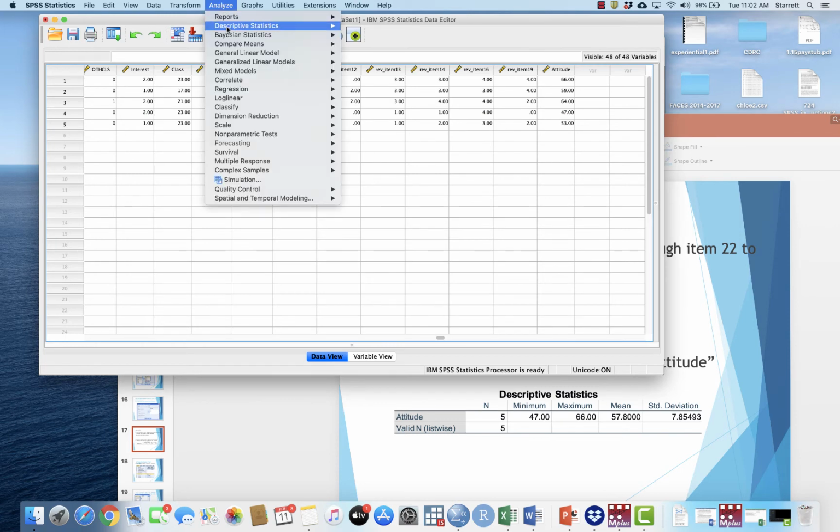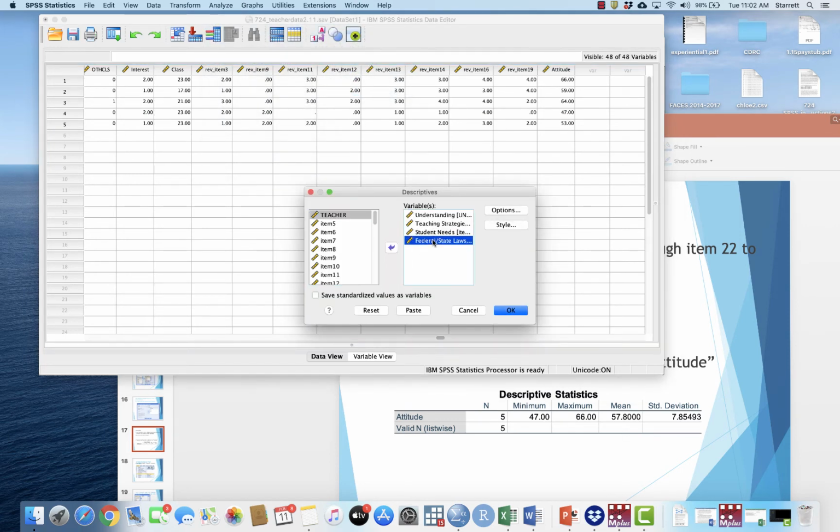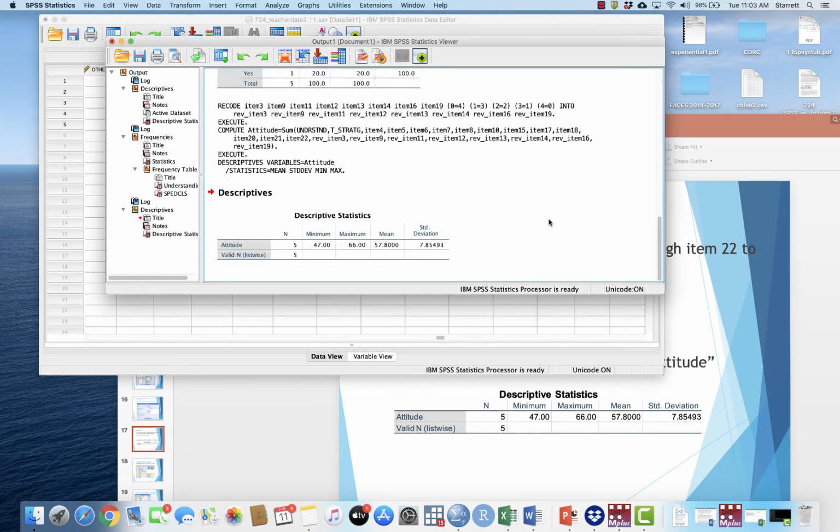And just to double check, let's run descriptives. So we go into analyze, descriptives. All right, and let's get rid of all these. And I'm going to scroll down to the bottom and select attitude. All right, and so there is our attitude descriptive. Our mean is 57.8, and we have our standard deviation.